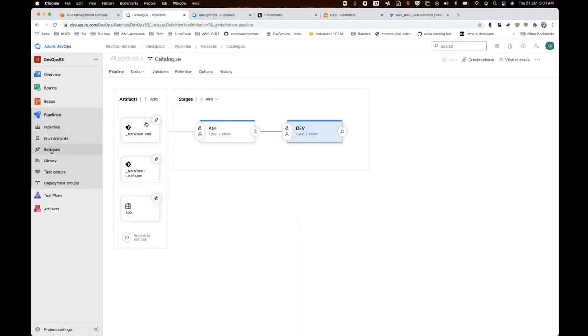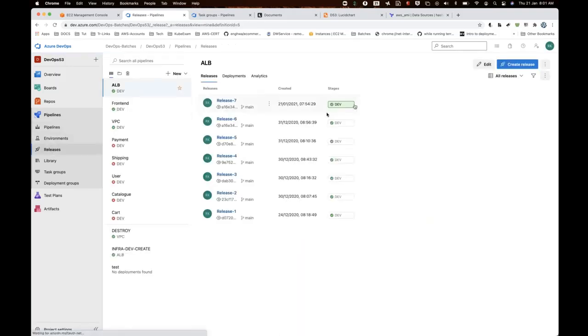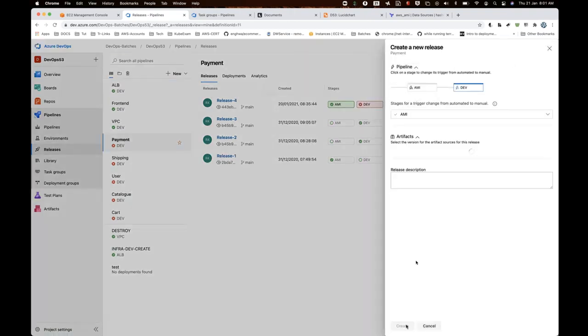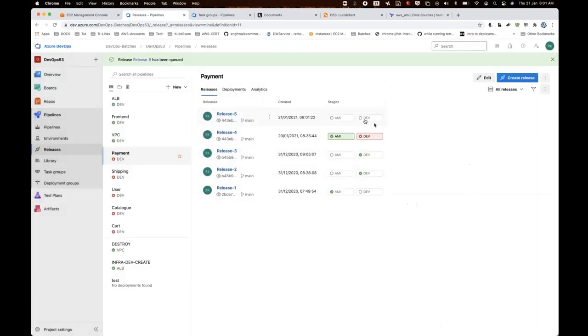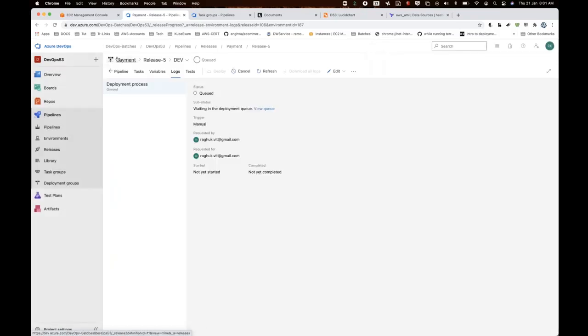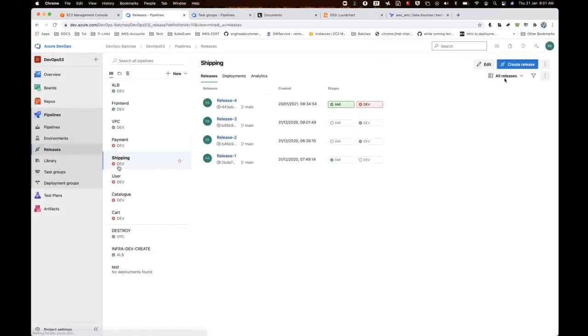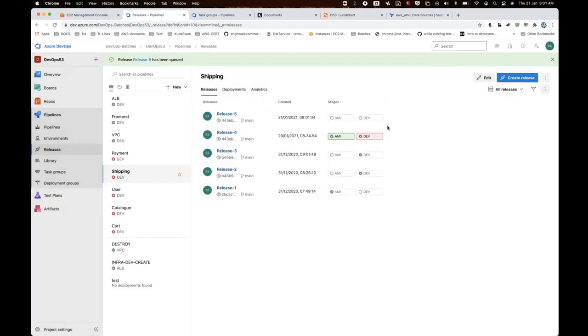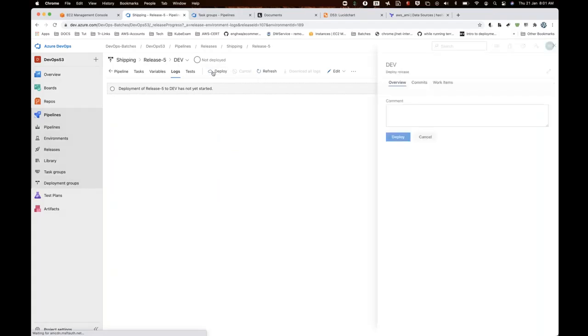Okay, done. So let's go and verify the LB part. LB part is done. So then we can run all these particular components in one shot. So I'll just go to the payment and create a release. So the AMI is not needed, and just click on create, and let's go to the deploy and payment, shipping, create a release, AMI not needed, create it, and go to the tail and just click on deploy.